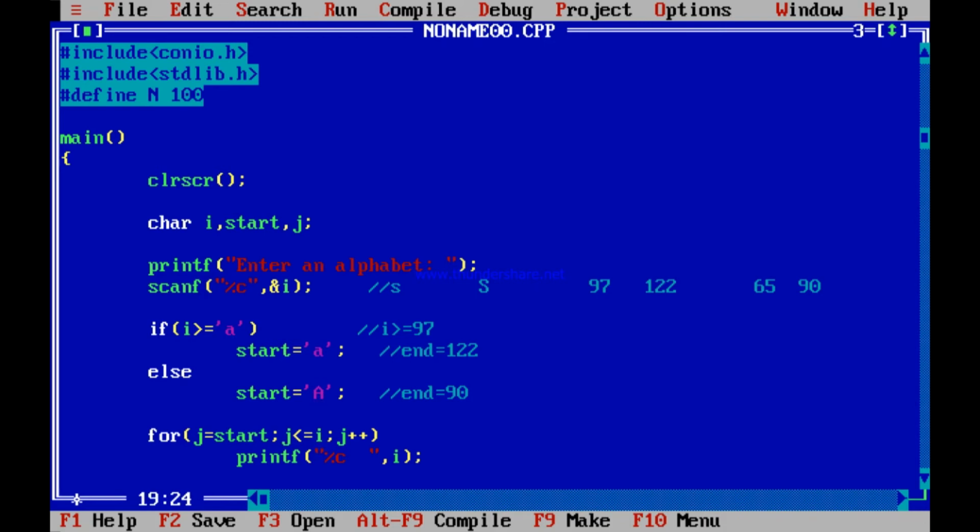If i has been scanned as small s over here, then it is greater than or equal to 97. In that case, your start is 97. But else your start is capital A, that is 65. So you start from that start variable, either from 97 or from 65 depending on which character has been entered, and then you go up to that character and keep on printing j. So it will be printed.